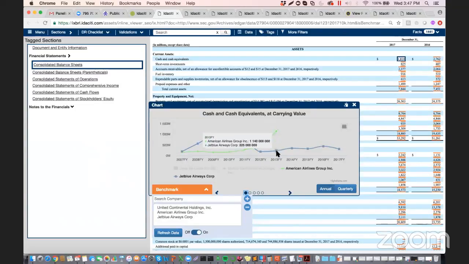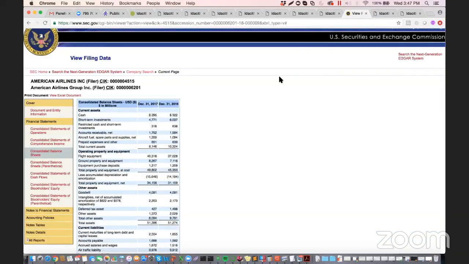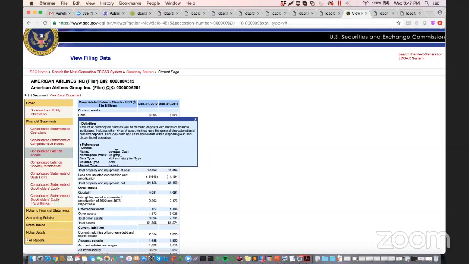And that's because American used to use cash and cash equivalents at carrying value similar to their peers, but then from 2014 onwards, they stopped using that. So I have pulled up American's most recent 10-K here. You can see that this is the cash that they have. If I select that, you can see that they are using US GAAP cash.